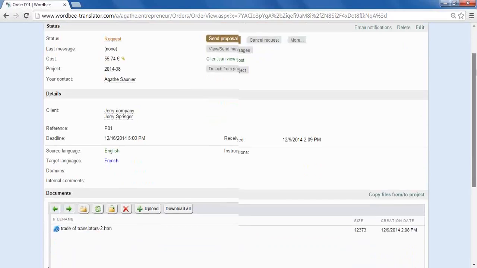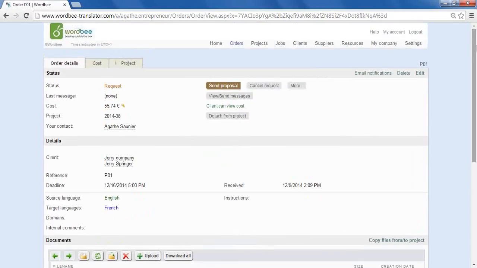the client used the customized order form of Wordbee, so I have configured it so that I can directly see how much the client will pay me for this project. Sorry. That's why you see here 55.74 euros.